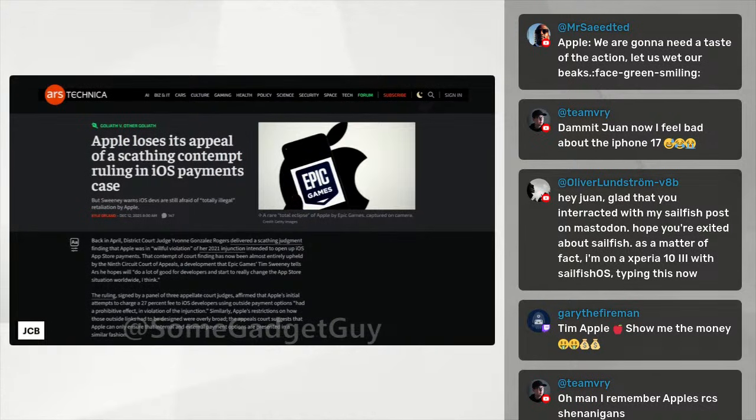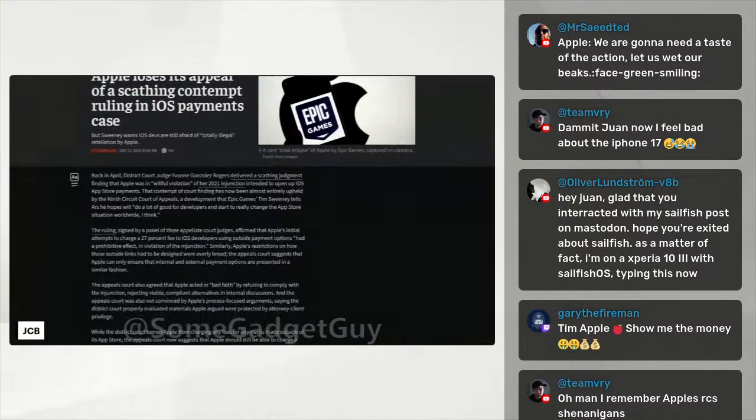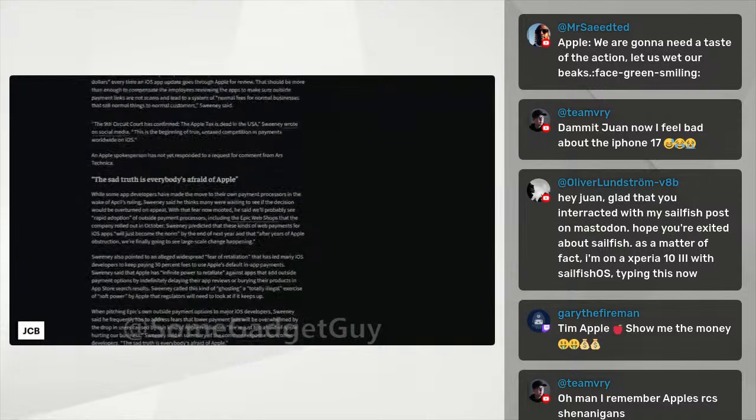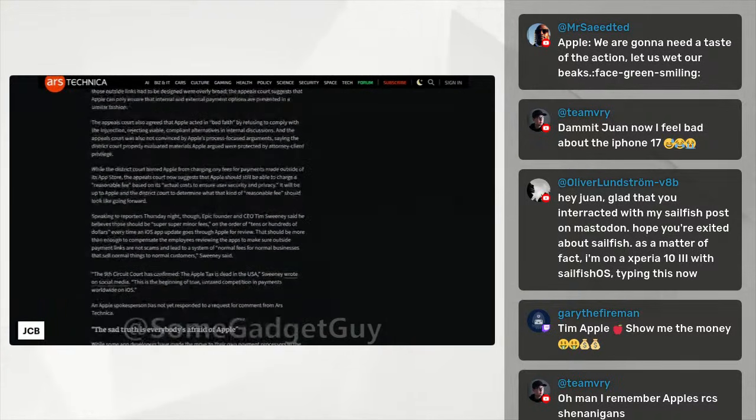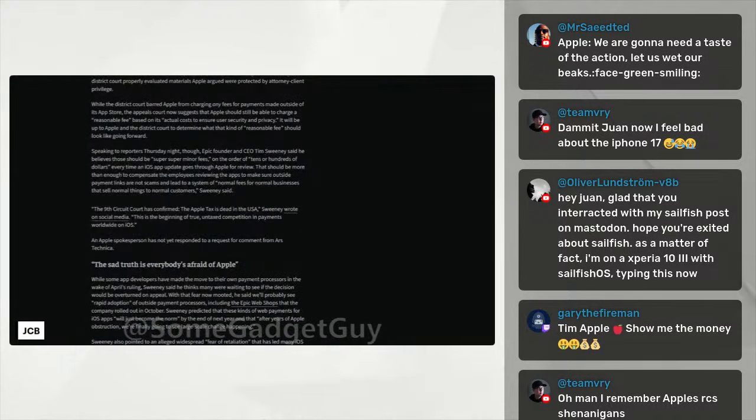So again, all of this is extremely well sourced and well cited, but they're just links. So back in April, District Court Judge Yvonne Gonzalez Rogers delivered a scathing judgment finding that Apple was in willful violation of her 2021 injunction intended to open up iOS App Store payments. There are links all throughout this that sum up what I just rambled my way through. But CEO Tim Sweeney has obviously been celebrating this as a victory because the momentum from this all came back from that original Epic versus Apple lawsuit.